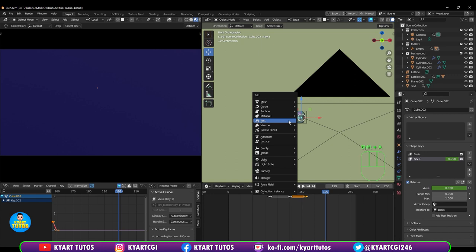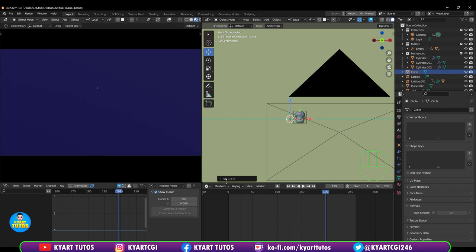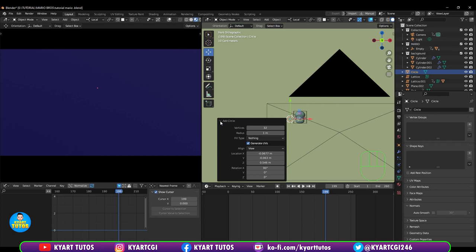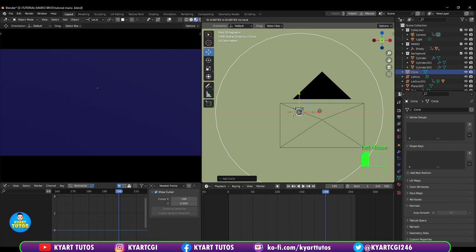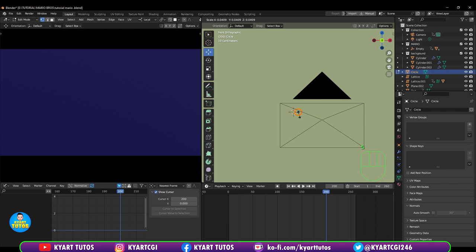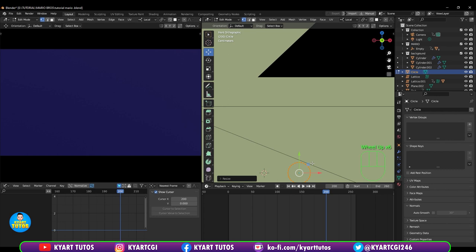Shift A, and then we're gonna go to mesh, then we're gonna go circle. Okay, circle, then we're gonna open right here, and then we're gonna go to view. Then we put this down, and then this is going to be our circle. We're gonna move it right there. Yeah, because Mario will disappear there. Yes. Yeah, something like here. We need to calculate where Mario is. Okay, there. Then we enter edit mode. We scale it, something very small. We get a close look.